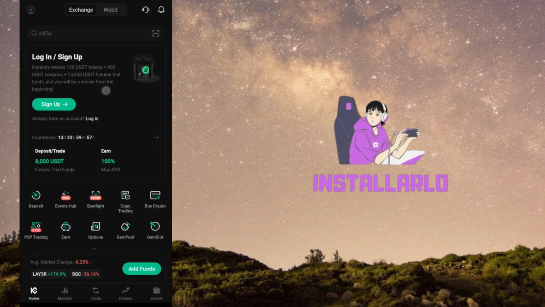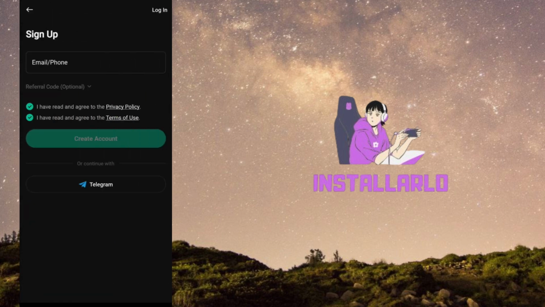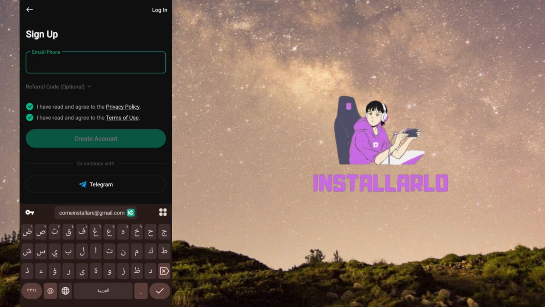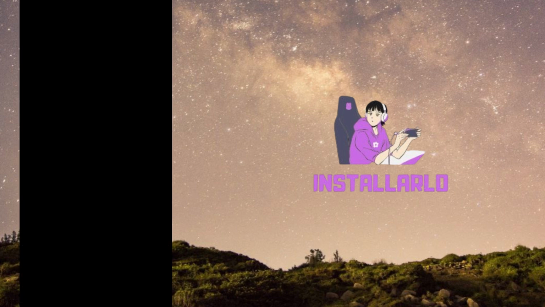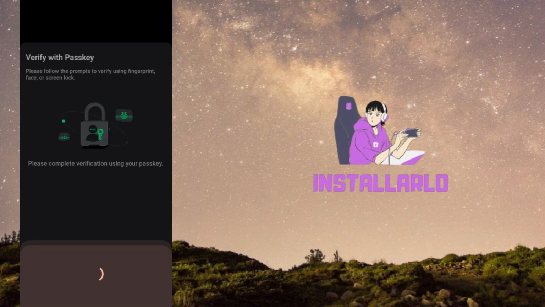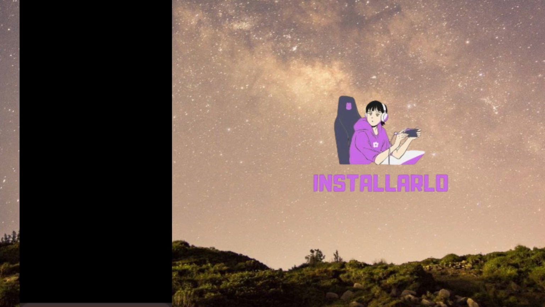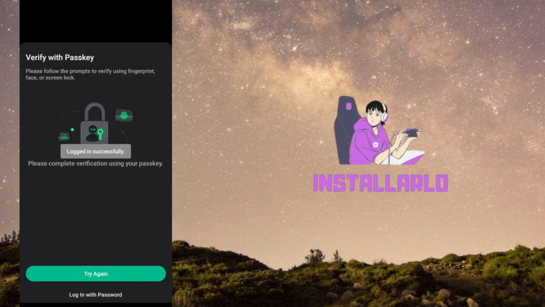Enter your email or phone number, then tap Forgot Password. Click Next and tap Send to receive a verification code via email. Solve the CAPTCHA if prompted, then enter the code you received, like this one, 391817. After verifying, you'll be able to set a new password.